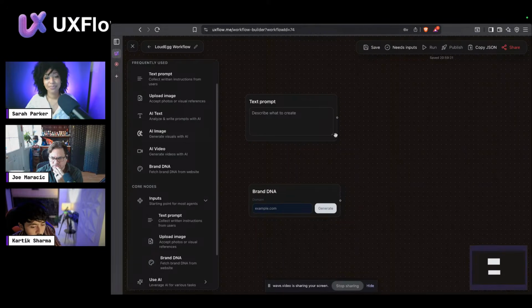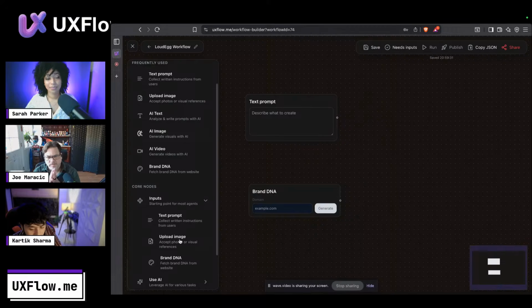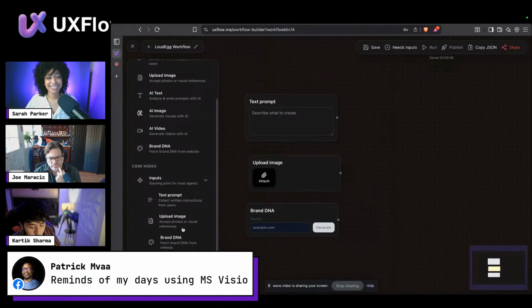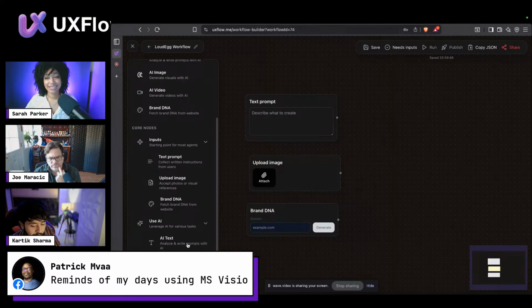100%. So basically, if you want to feed something to something, right? You're feeding some kind of information. We call it input, right? So that could be text information, that could be brand DNA information, or it could be image information. So you can upload an image and feed that data to nodes that we call the execution nodes.